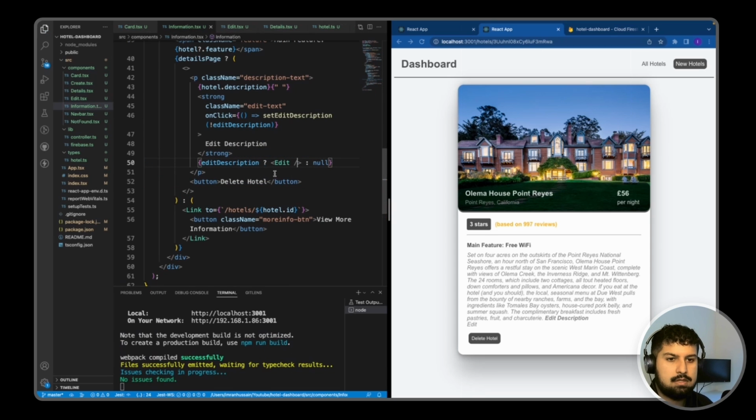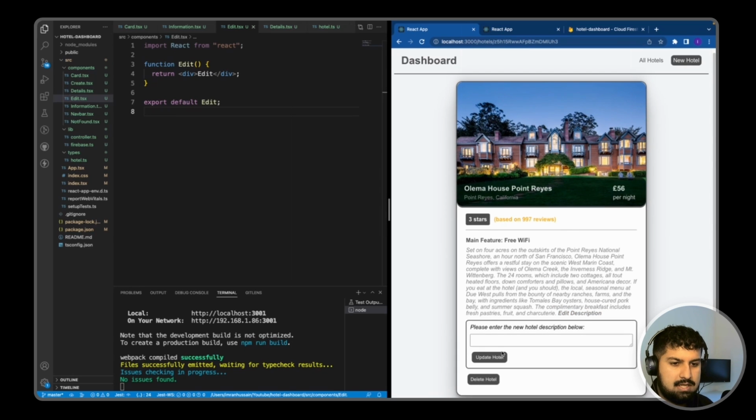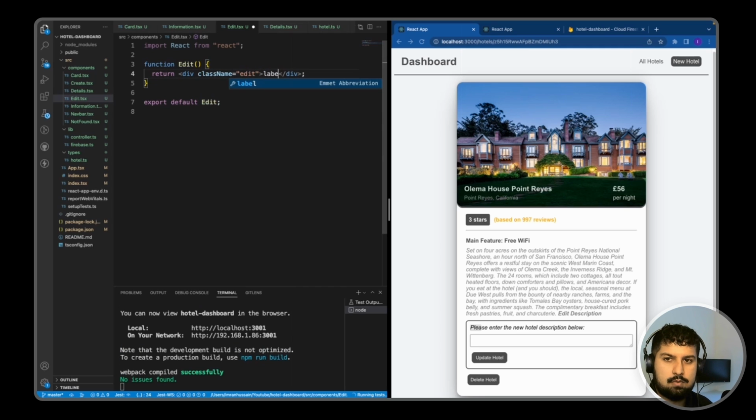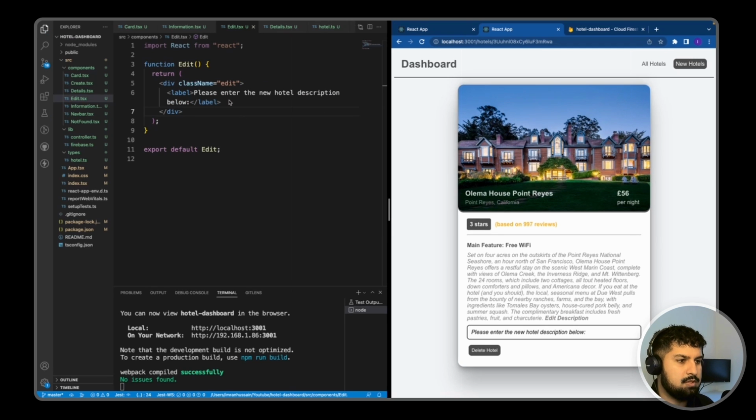And now if I save and go back into my edit component, in here we have three elements. We have a label, a text area, and a button. So I'm just going to bring them in. First off, we have a div with the class name of edit, and in here we have a label also, and I'm just going to remove this for now and just put in, please enter the hotel description below. So now we have a label rendering, please enter the description below.